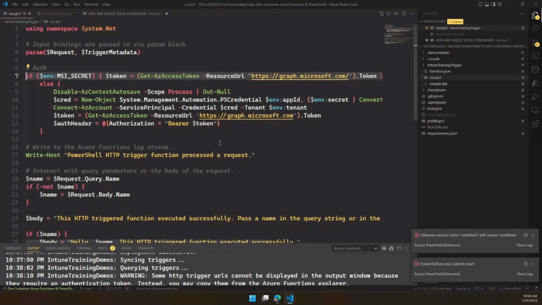So what we need to do is the same sort of thing. For security's sake, we're going to disable AZ context, the same thing that we were talking about before. And then we're just going to create the credentials to authenticate. So get me the client secret. We're going to connect to AZ account. We're going to use a token, and then we're going to create that auth header. It's the same thing that I'm hopefully you guys have seen before.